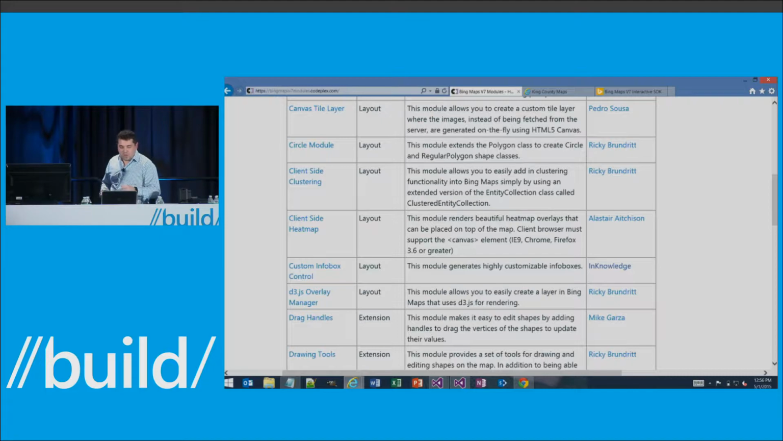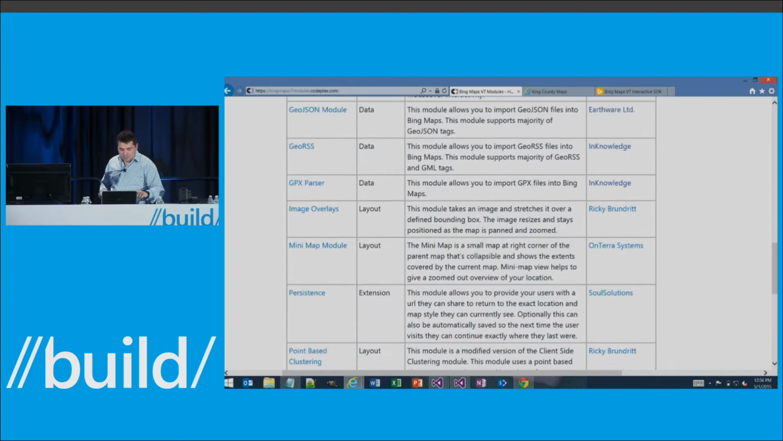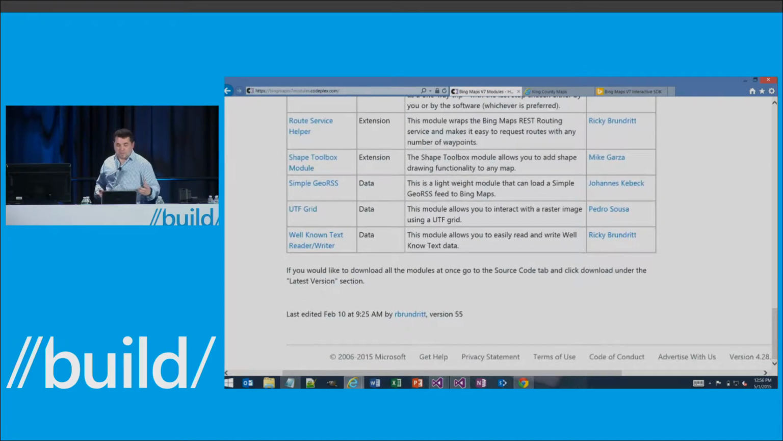So things from like drawing tools, clustering, heat maps. Another interesting one at the bottom is well-known text. If you've worked with any of the spatial data on SQL Server, well-known text is a way to represent spatial data as a string. And so there's a module that allows you to easily take that string and visualize it on Bing Maps, or take the data on Bing Maps and turn it into a string. That way you can easily take that data from SQL Server and connect it up to Bing Maps and have it in your own custom application. All right, so let's jump back to the slide deck.